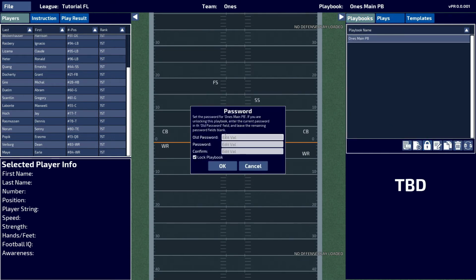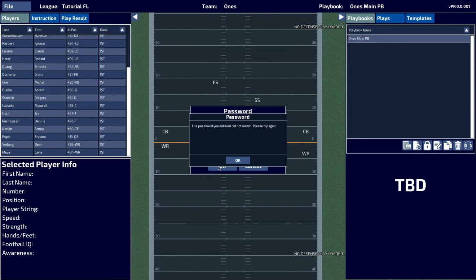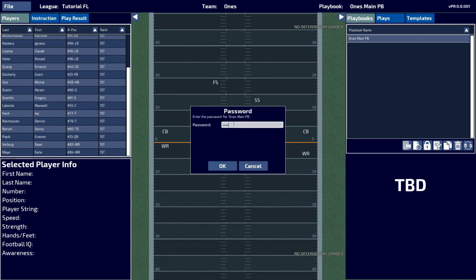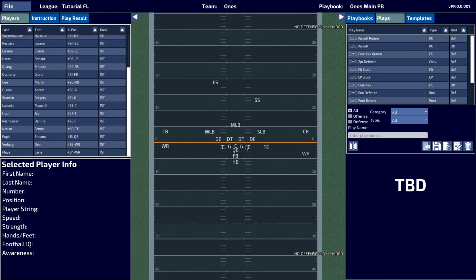A similar process will be used to change the password. If we enter the old password and now put in a new password and continue to leave lock checked and hit OK, we can now see that if we use the old password, we would be prompted with a message that it didn't match. We put in the correct password and now we have our plays.